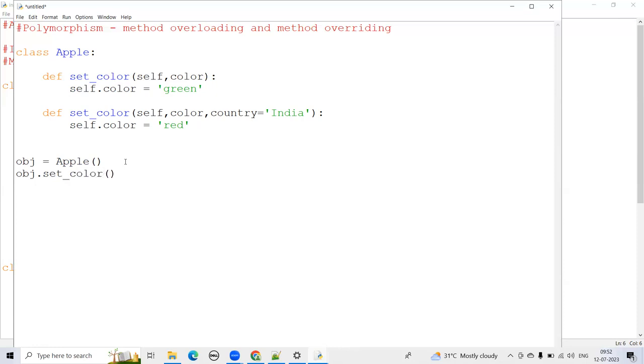Okay, and I'm passing... sorry, why am I passing like this? This is the wrong way of doing it. Self.color should be equal to color.